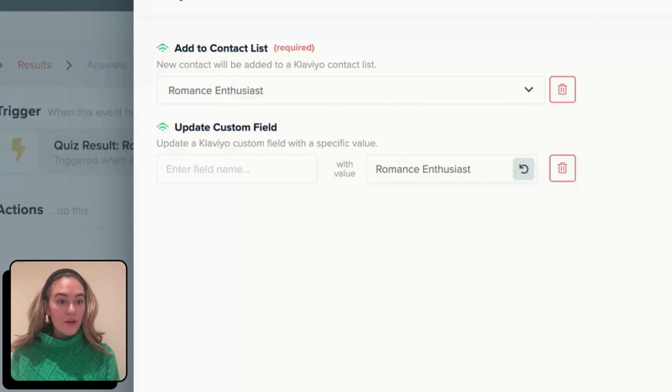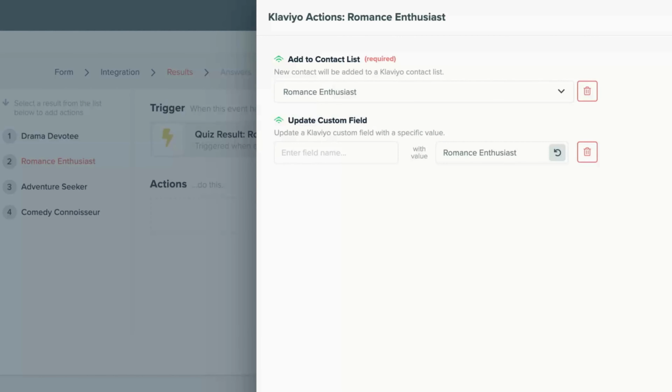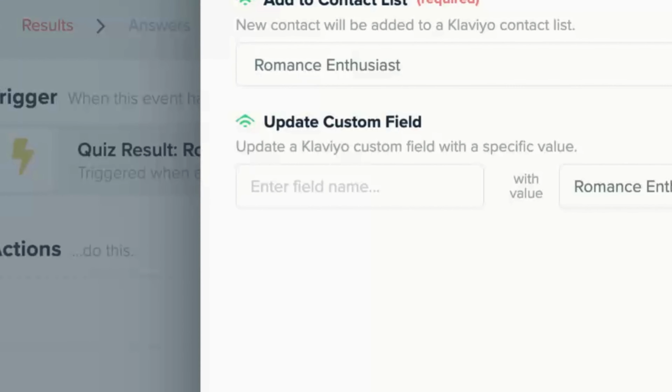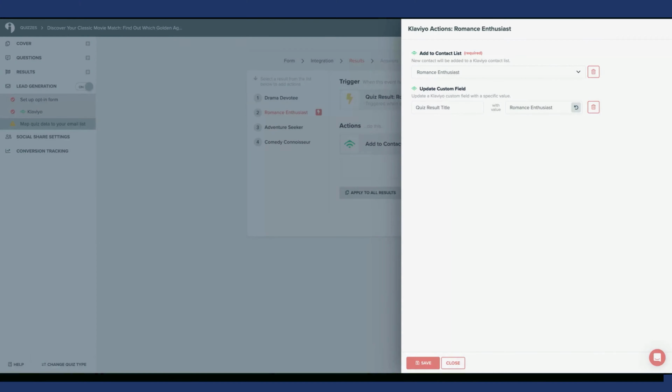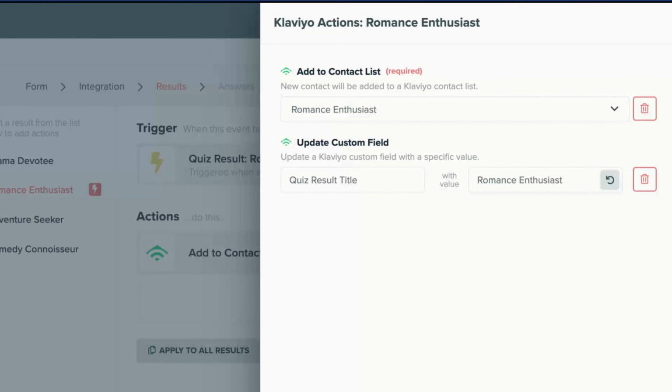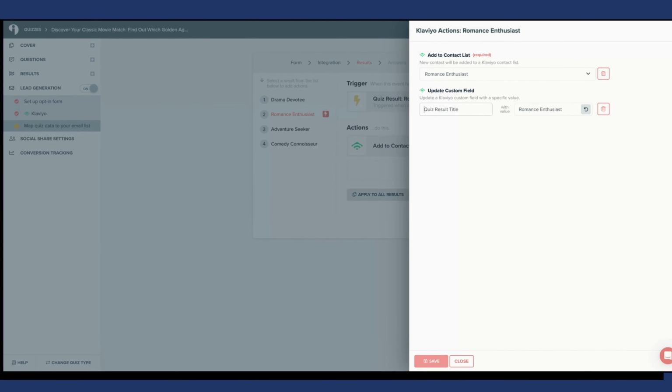After completing the required step of adding to a contact list, you then have the option to update a custom field. To update the custom field, you can type a Klaviyo custom field name in the input box to update the custom field for new contacts with a specific value. The value will auto-populate with the trigger name, but you can customize this with any value you want. For example, for a quiz result trigger, you could type in custom field quiz result title in the input box and populate the field with the quiz result title for your quiz. Hit Save to save this Klaviyo action for this result.